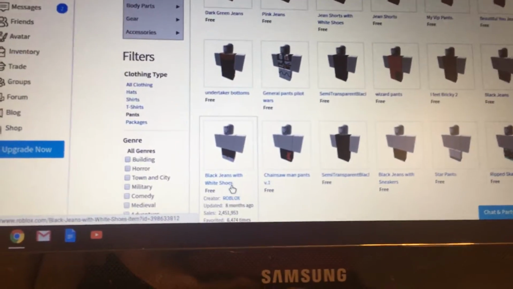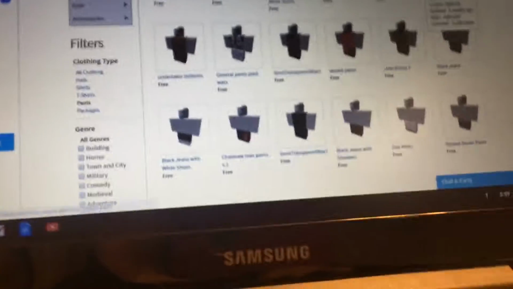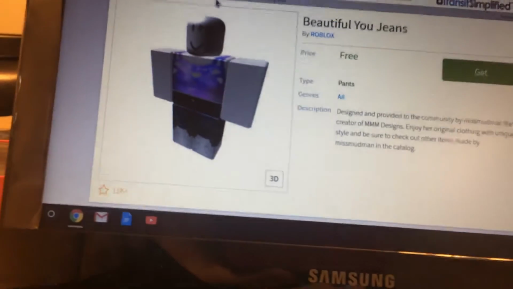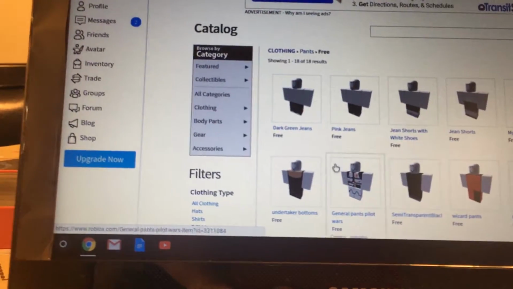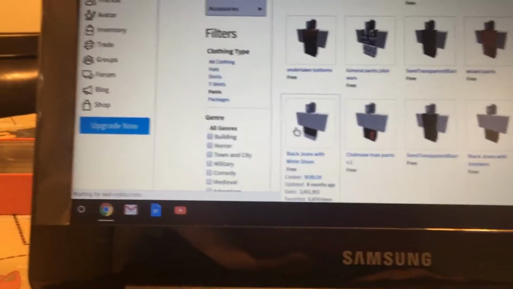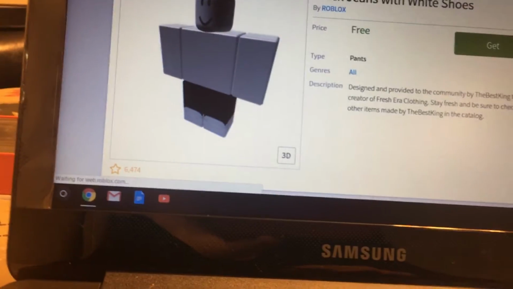Now some of these are actually pretty tight, like black jeans, white shoes. I will get that soon. I have most of these beautiful jeans. You want to find stuff that you think will make you look like you have Robux. So then, more pants. Pink jeans I already have. I'm going to go get the black jeans with white shoes. Look prankster gangster. Then once you go there.